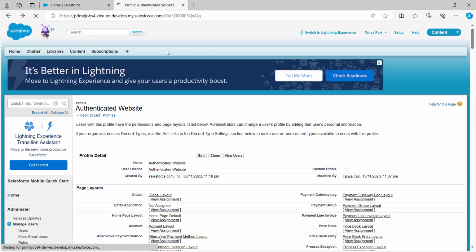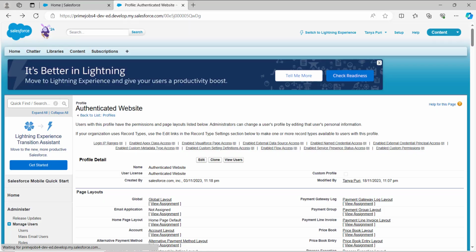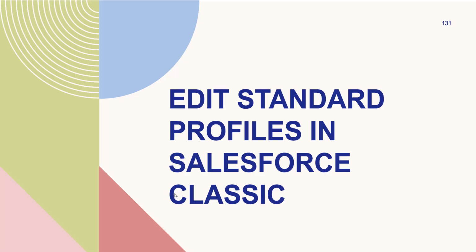I hope you have understood the concept of how we edit a profile in Salesforce Classic as well as in the Lightning experience. And with this, we have ended today's session. In the next session, we will learn to create or clone a profile in Salesforce.